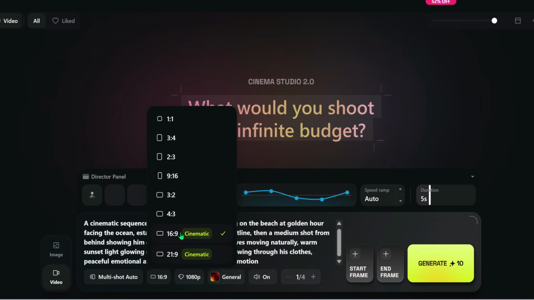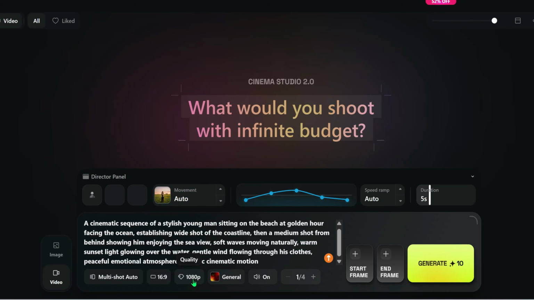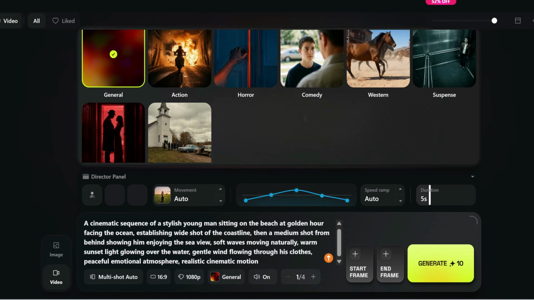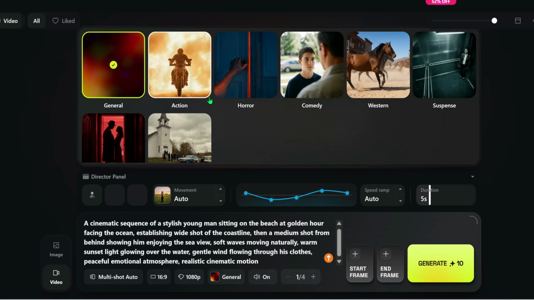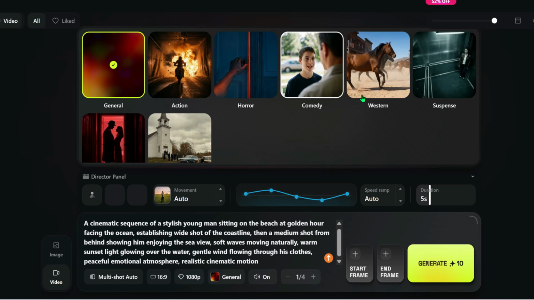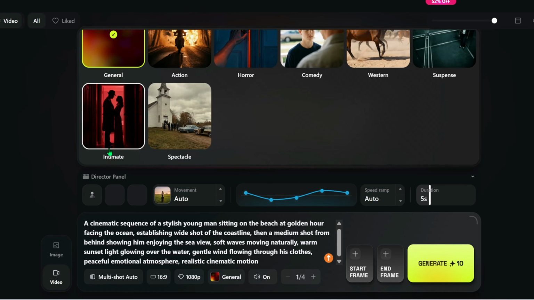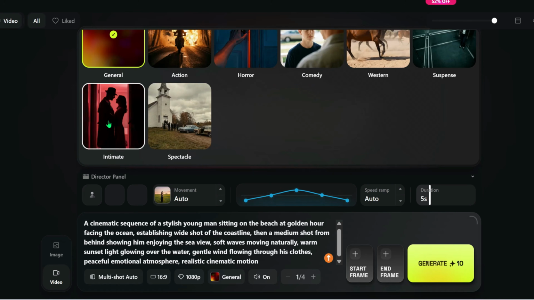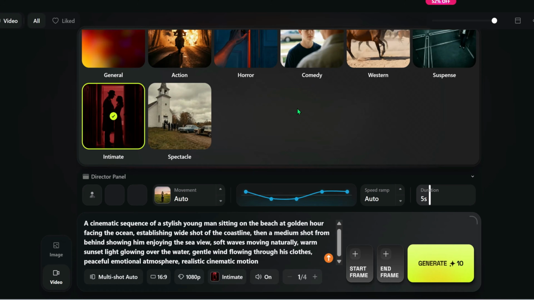Aspect ratio 16:9, quality 1080p. Here you can choose the emotional tone or genre: general, action, horror, comedy, western, suspense, intimate, spectacle. I'll select intimate. Audio remains off. Batch size set to 4.